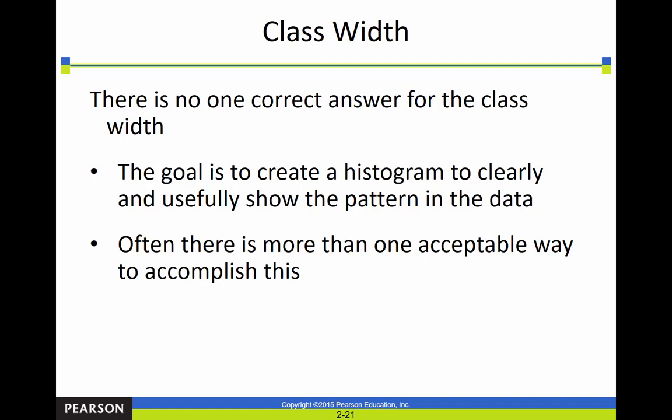In real life, just know that class widths don't have to be super specific. This is just one method, and the method they're going to use for this textbook. So when you do your work, that's how they're going to expect you to figure it out. But in real life, we kind of define the classes in a way that works best for the information we're using.